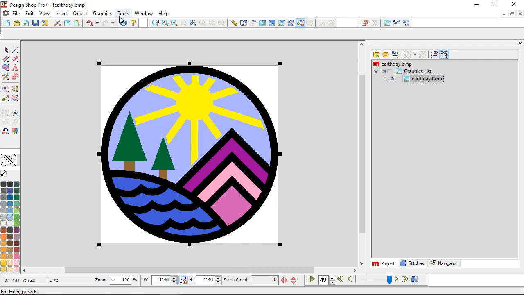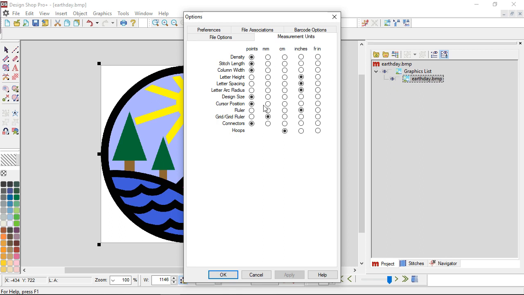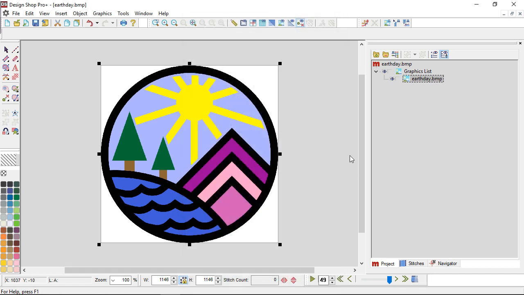So I'm going to go up to Tools, Options, and Measurement Units, and I'm going to change what my design size is listed as. Instead of points, I'm going to go ahead and move that over to inches because that's what I'm a little more familiar with. Hit Apply and OK. It didn't change down here. It will as soon as I deselect and reselect it. Now it's showing up in inches. That's going to do far better for me.